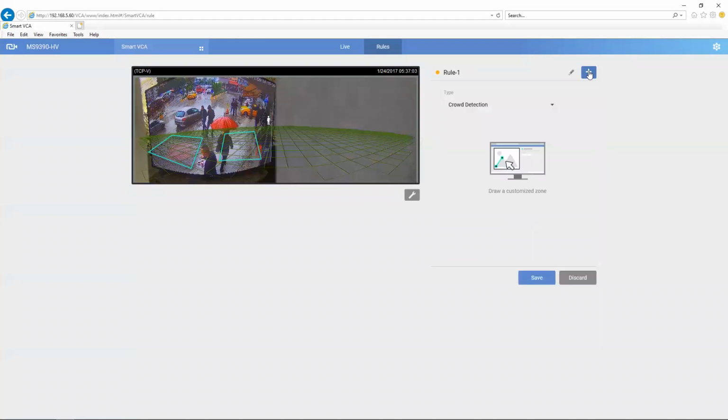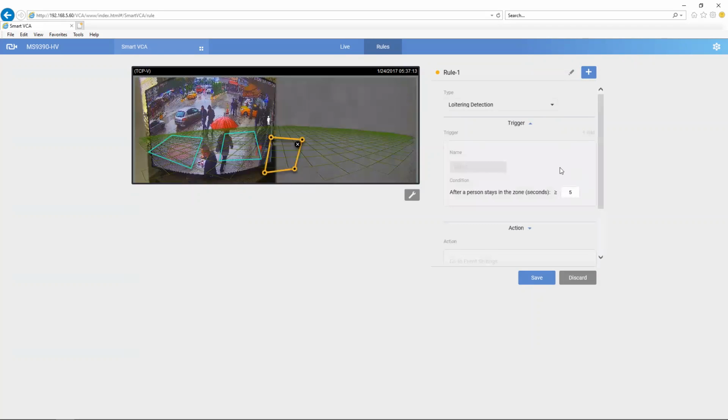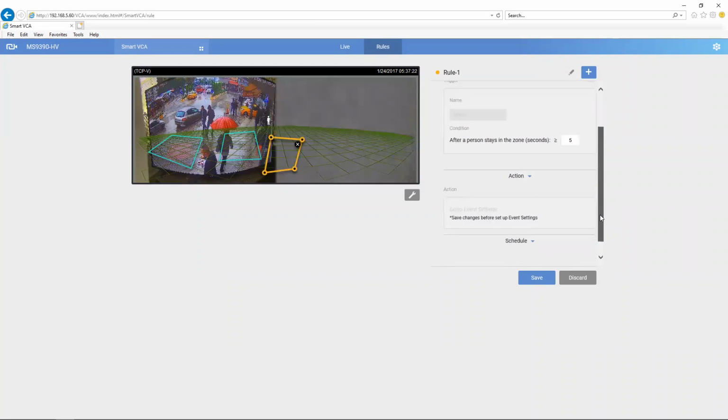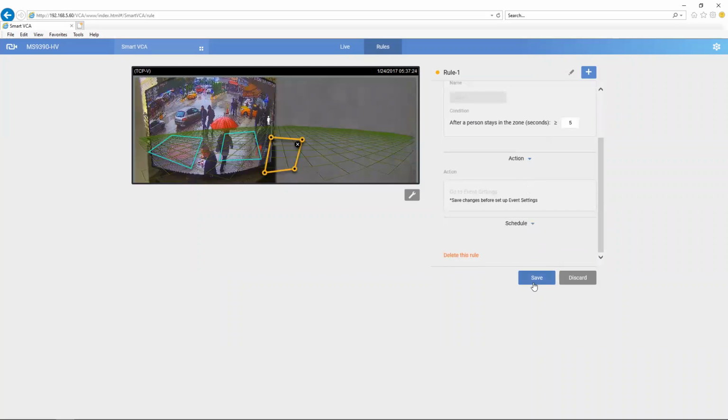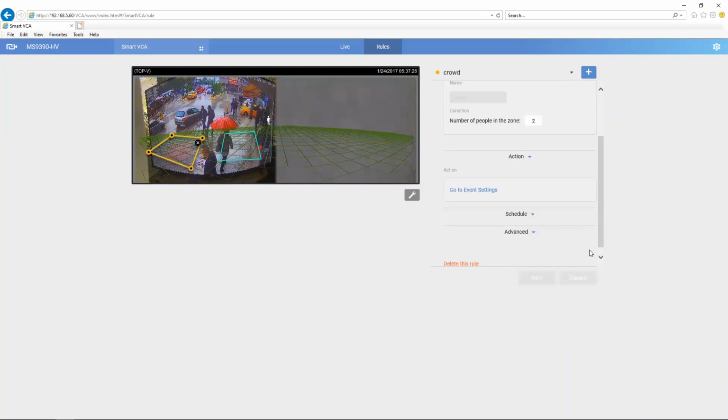Click on the plus to create another one. The next one is loitering detection. Once we plot our points, what you need to determine is how long a person needs to stay within that zone before you want to be triggered that it's loitering. You could change that there, then action, schedule, and then save.